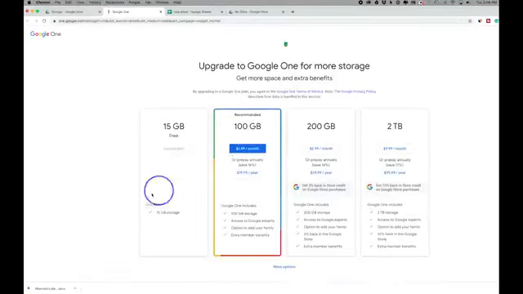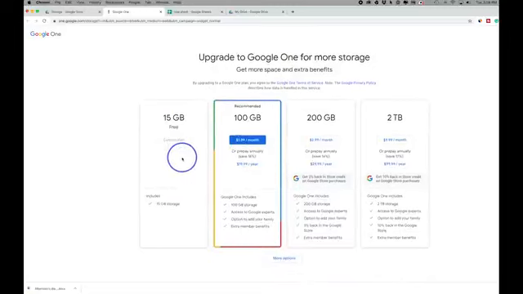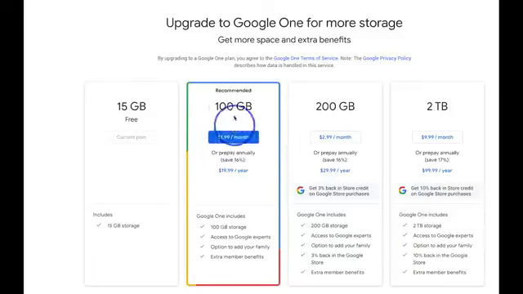If I click buy storage over here, you could see that this is the plan that everybody gets when they get their Google account and they get Google Drive. But you could easily upgrade for just a couple bucks to 100 gigabytes. Now, I have this for my other account because I upload movie files, and video files are much, much bigger than text files or audio files, for example. So this kind of became necessary.